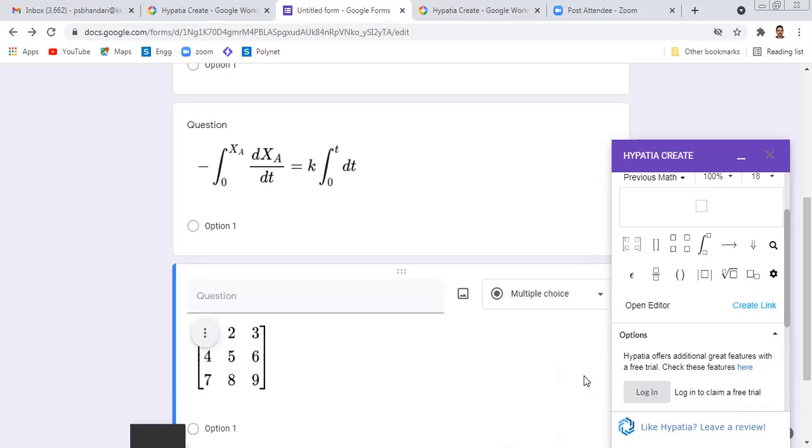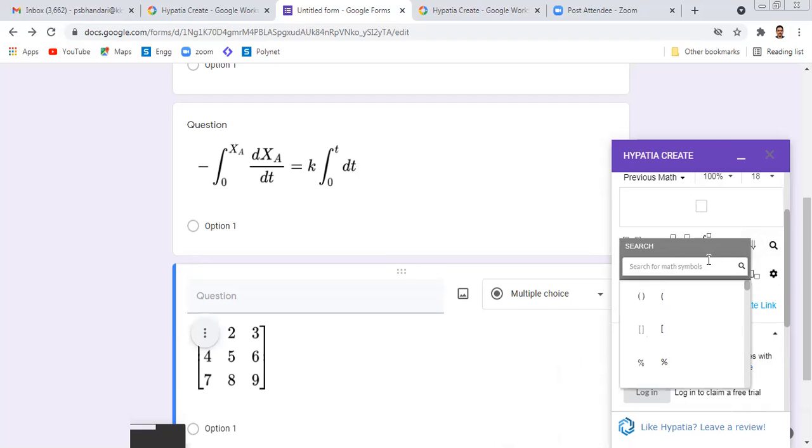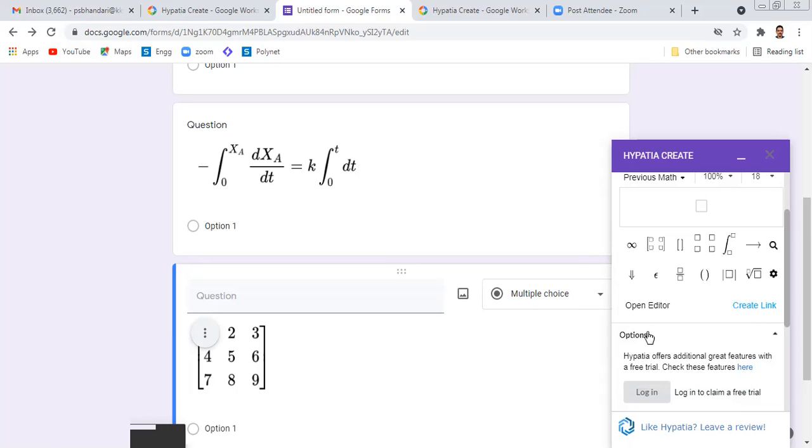So in this way, these Hypatia create add-on tools can be used for addition of mathematical equations, chemical reactions, and even some numbers, etc. Suppose we are interested in inserting some symbols like infinity. You can see this infinity symbol is visible. You just click, the link can be created, and the same symbol can be inserted in a Google form.